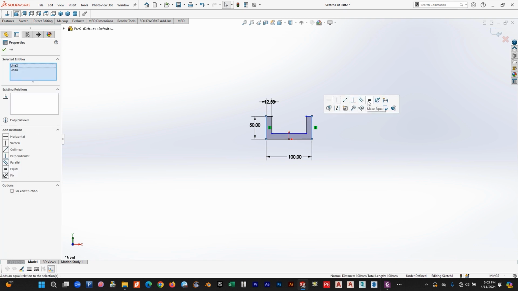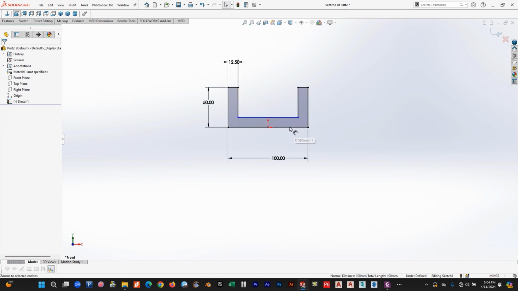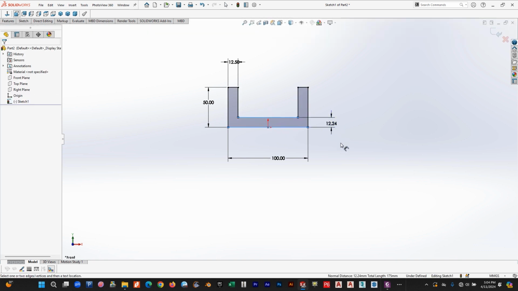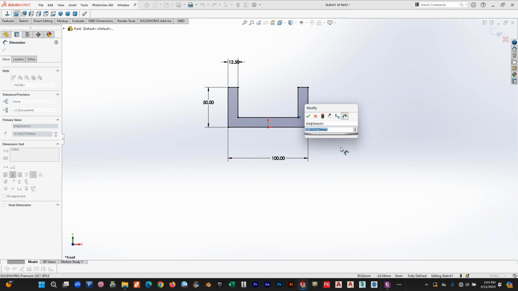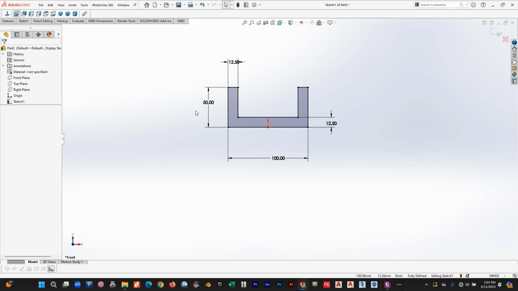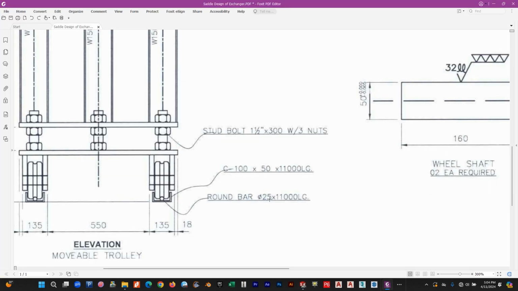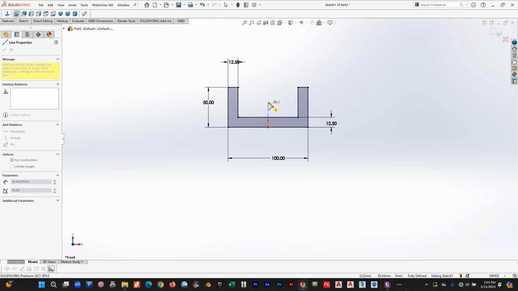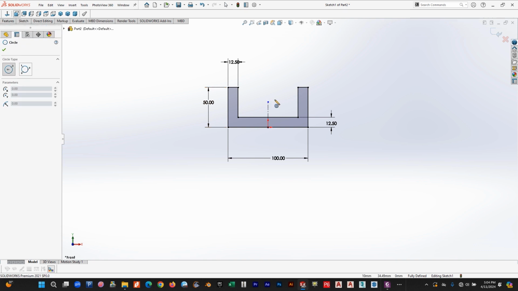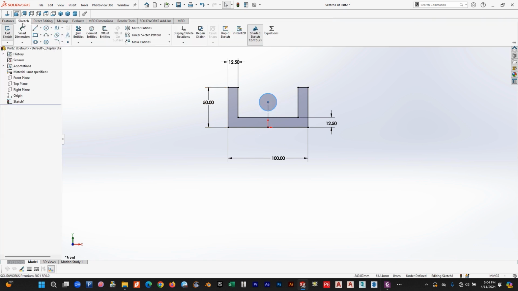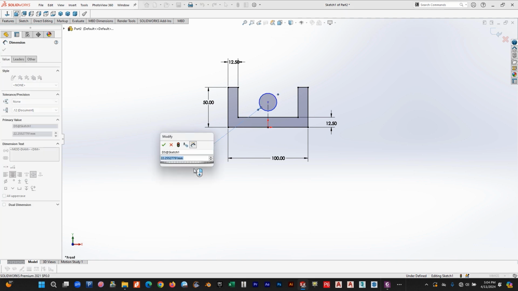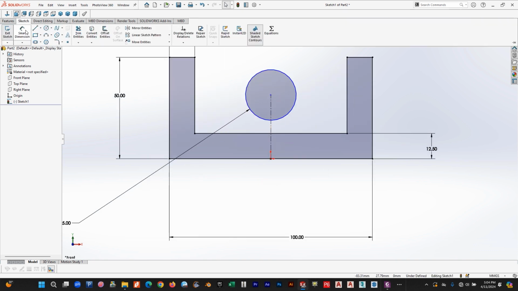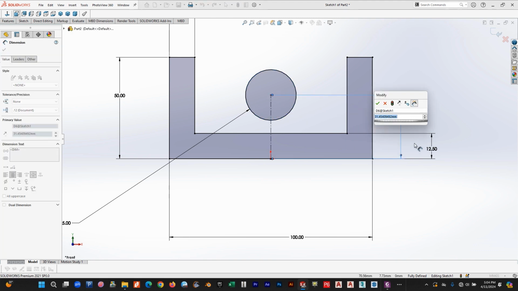Okay, and the dimension here is also almost 12.5. Okay, so this is our channel, and the round bar is here. So sketch, center line, smart dimension 25 dia, sketch smart dimension, so make it 25.